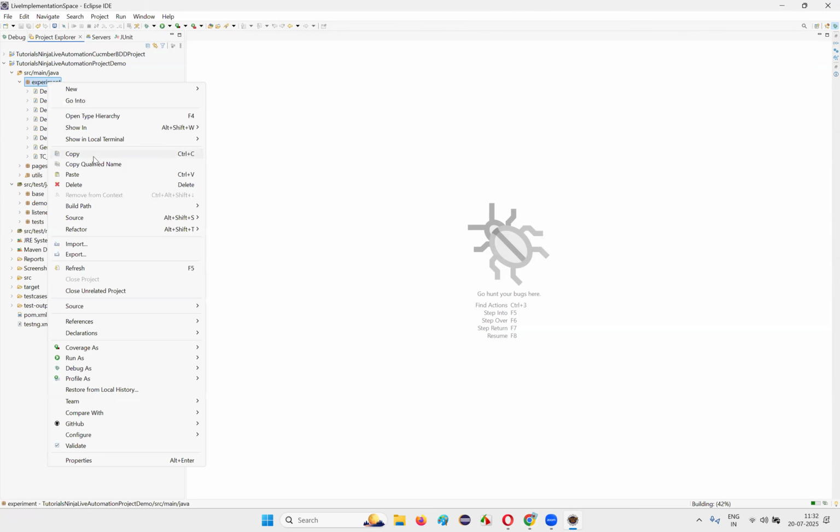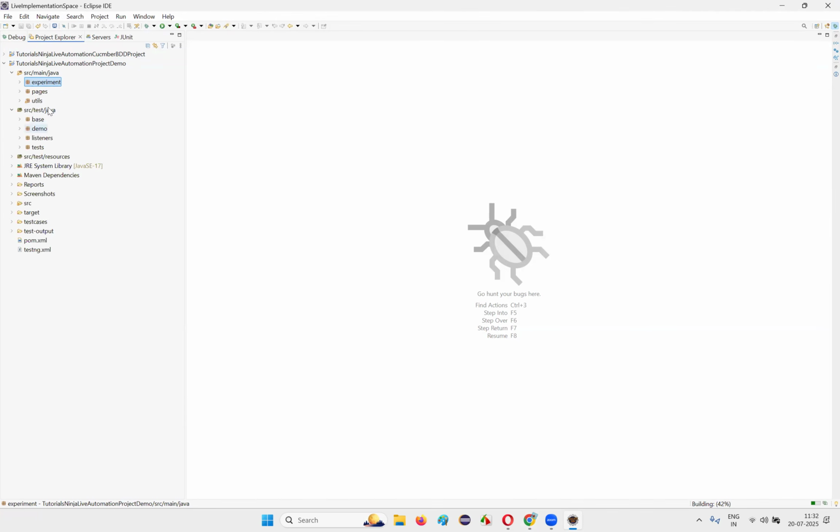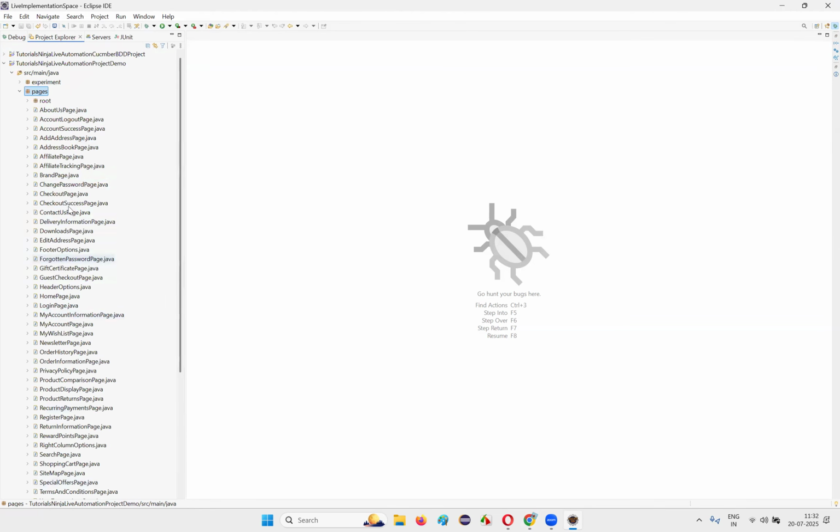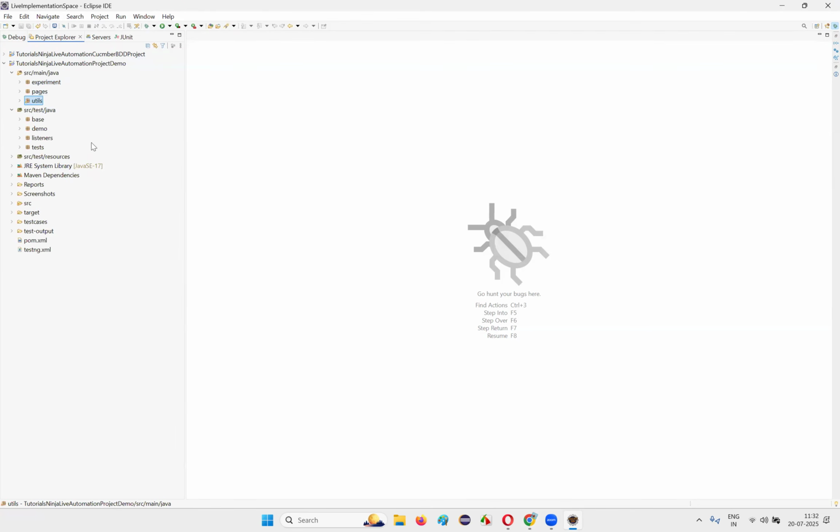This is also experiment. Let it be there. Just while demonstrating some additional topics when I have to explain, I generally use experiment package and explain that. Pages, a lot of pages we already have created, but again we have to create again for the new batch also. So common utilities, element utilities, MS Excel reader.